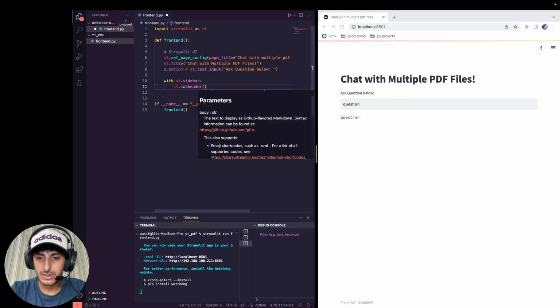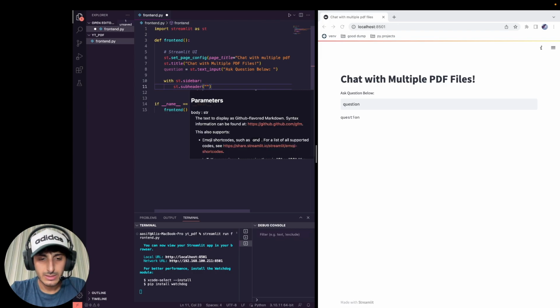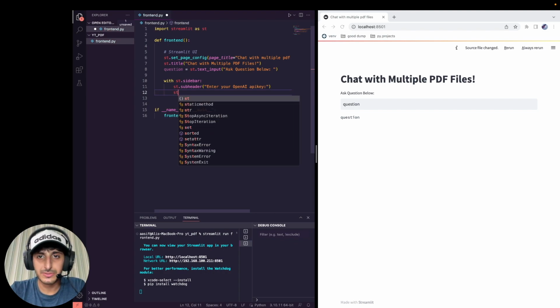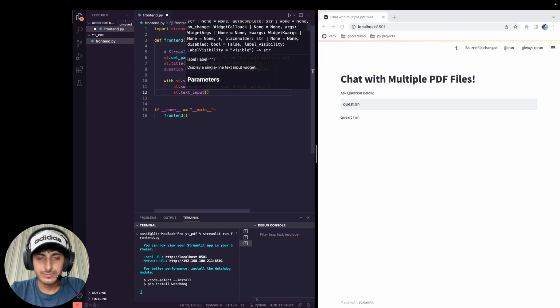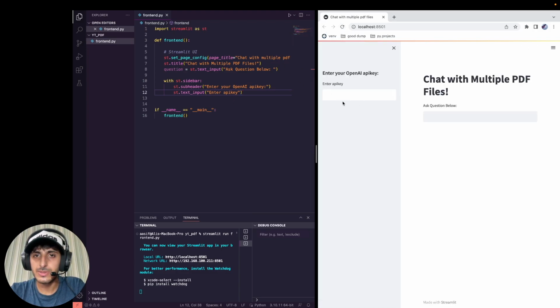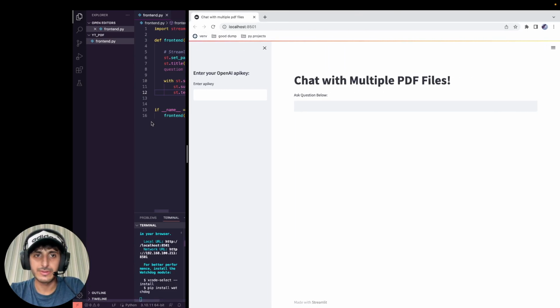If I do subheader and I call that "Enter your OpenAI API key", right? And let's just say I provide an option to enter the API key, which will be once again text input, "Enter API key". Now if I reload this over here, you'll be able to see we now have a sidebar. If I make this a little bit bigger, you'll be able to see like this, right?